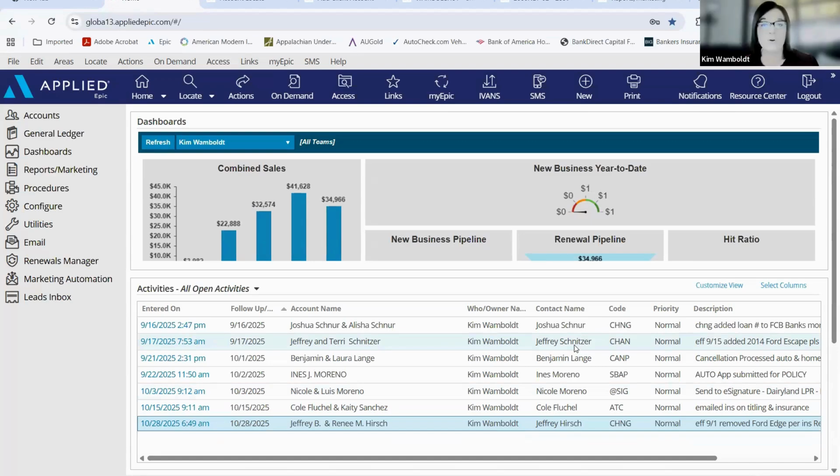If you guys are owners, I can also set it up so that you can view all of your users' open activities. So you can check up just to make sure that they're doing it too. All right, so just make sure you're getting that done too.